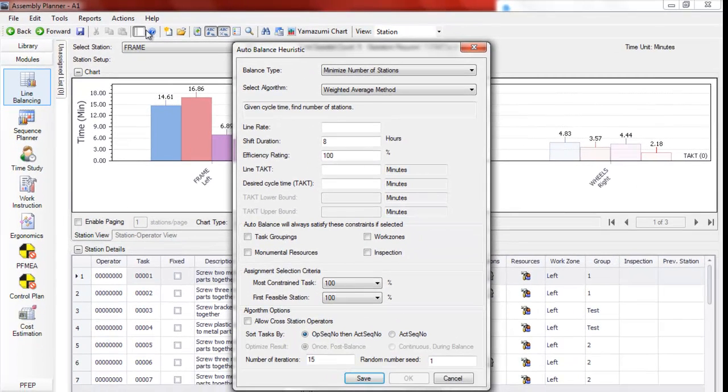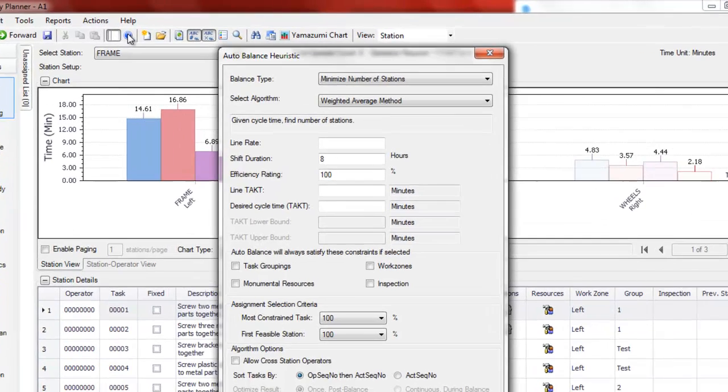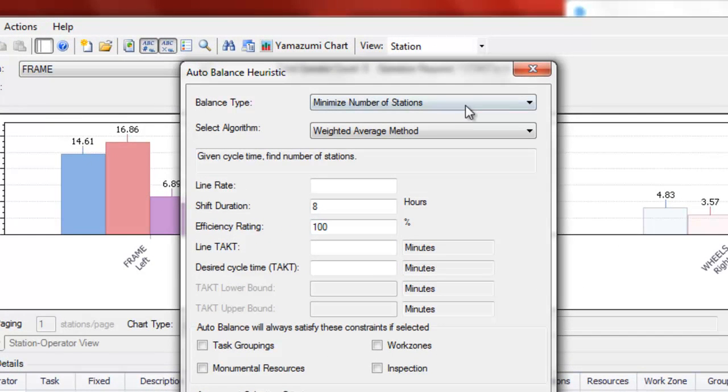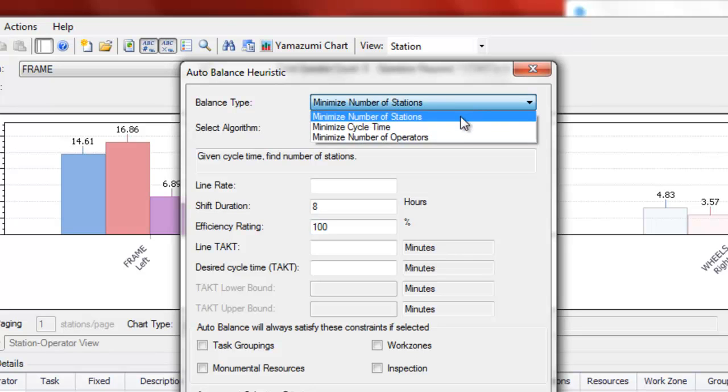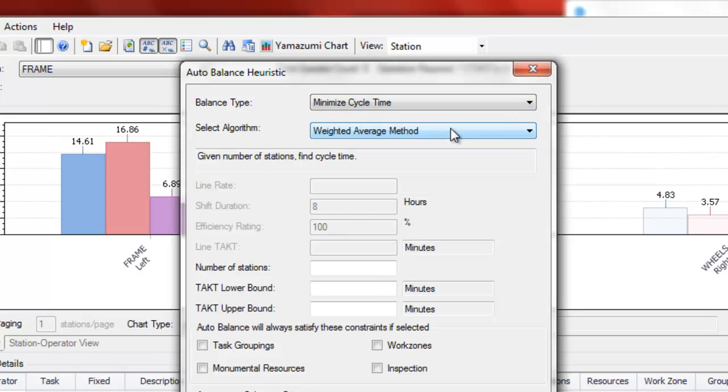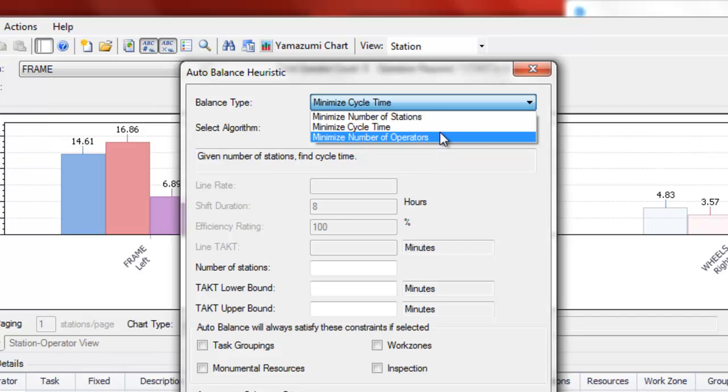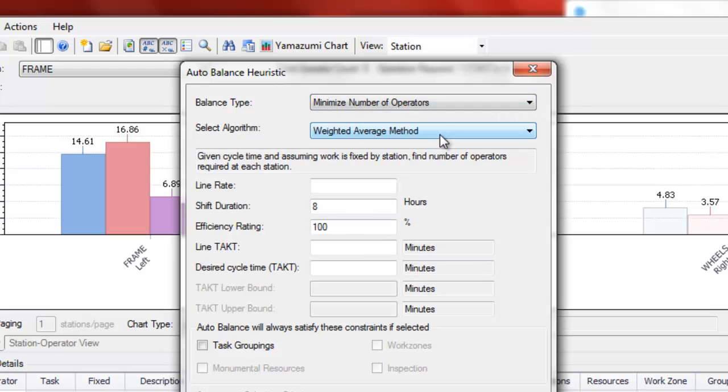There are a number of inputs that you can set to help determine how the line is rebalanced, and the first thing that you want to decide is which balance type to use. You can minimize the number of stations by defining a takt time desired. You can minimize the cycle time based on the number of stations available, or you can minimize the number of operators. This balance type is a bit different from the other two in that it won't change the task to station assignments, but it will help you redistribute your operators.